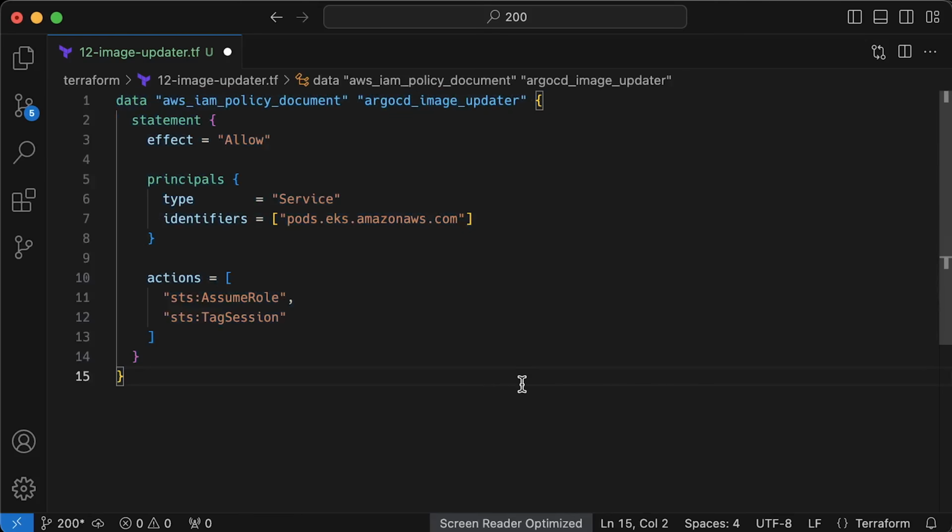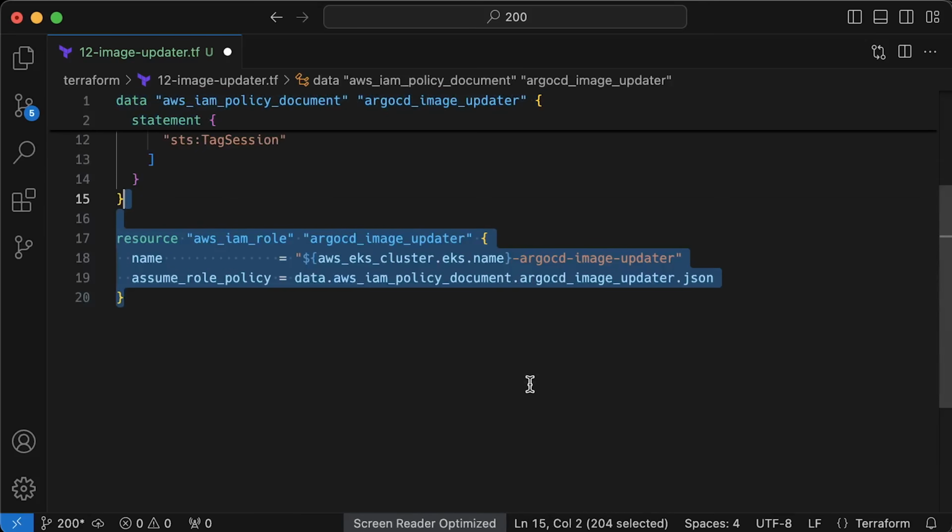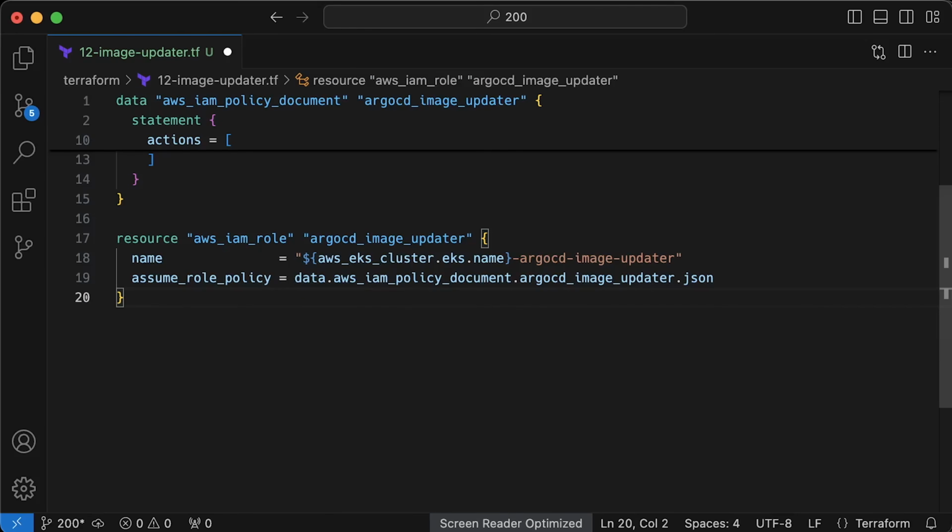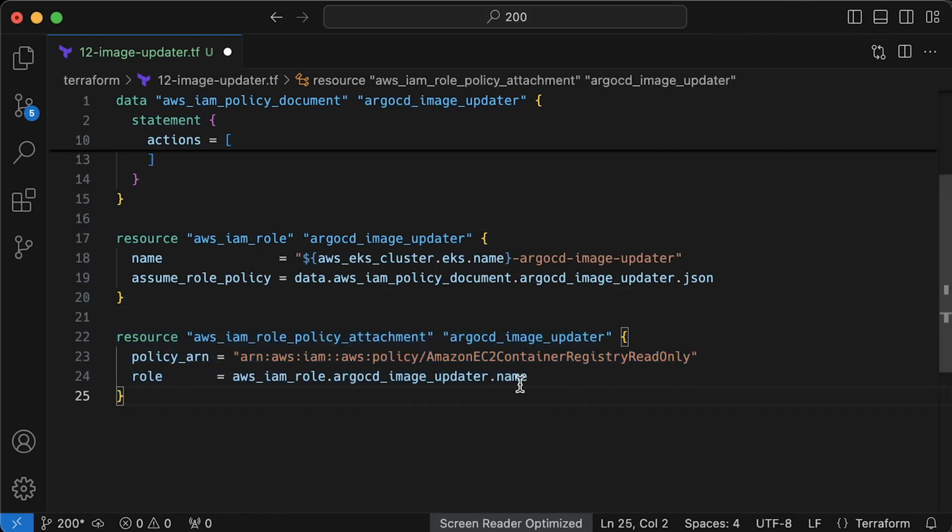First, we need to create an IAM role with IAM policies to trust pods in EKS and allow them to assume IAM roles. This resource creates the IAM policy. Next, we create the IAM role itself and attach that policy. Now, we need to grant access to ECR.